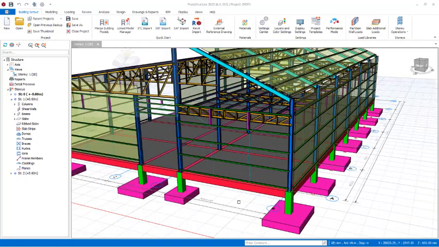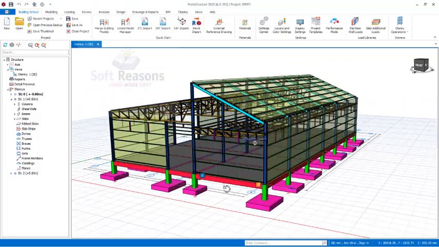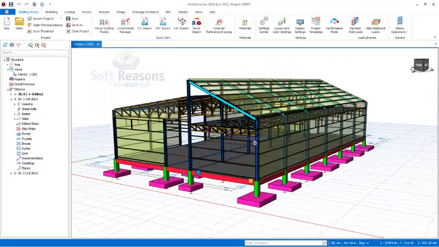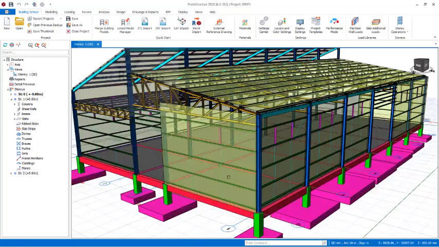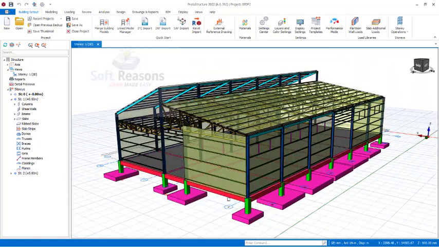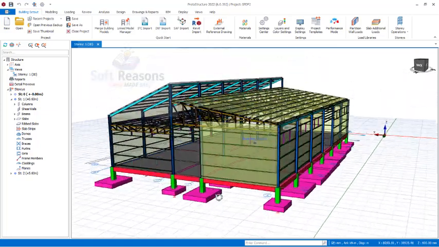I'm Reason. We will be considering the modeling, analysis, and design of this simple steel warehouse, just like this. Okay, so stay tuned.